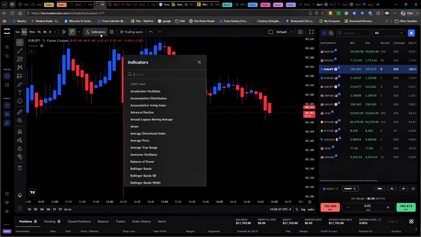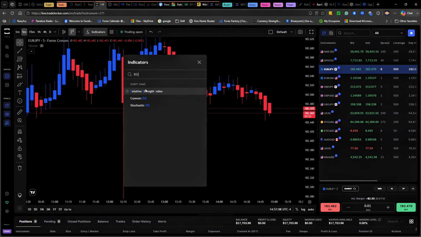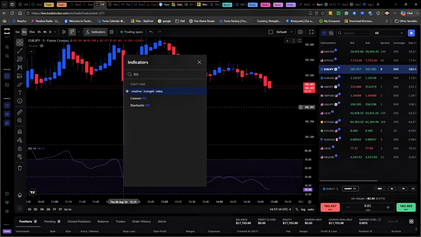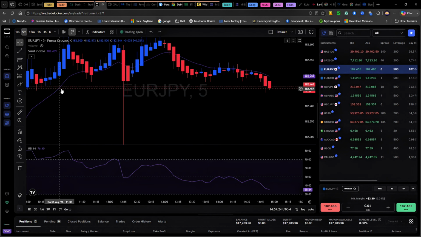Click on indicators, and let's do one here. It's one of my favorite ones. I'm going to do RSI. Pick an indicator. I'm going to make it my favorite. Relative Strength Index, and it pops up here. And let's do another one. Let's do SMA for simple moving average. I'm going to click on that. So the more I click on, I'll have the moving average up here.